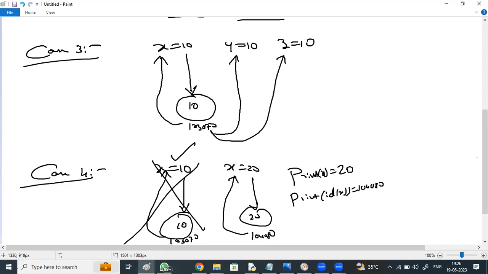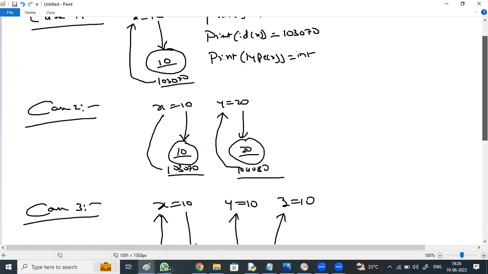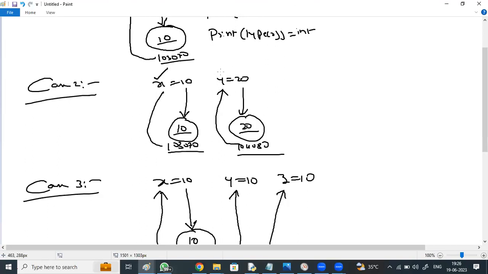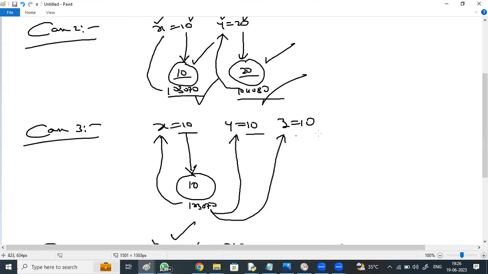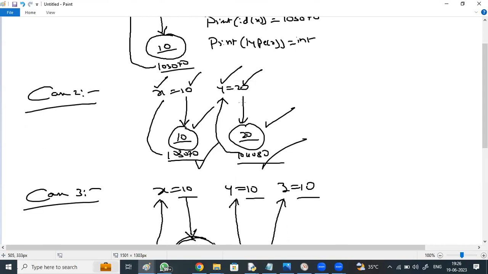Understood these four cases, right? Whenever you define variables, with two different values you get two different objects with two different addresses. If the contents are the same, only one object. If the contents are different, multiple objects. That is what I have discussed.